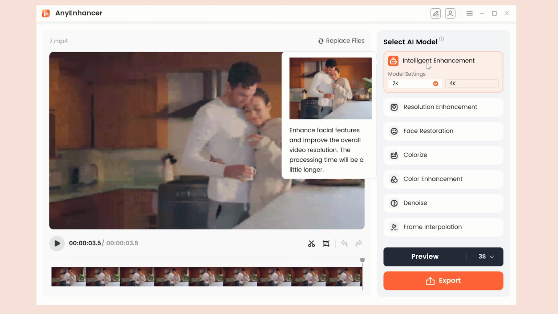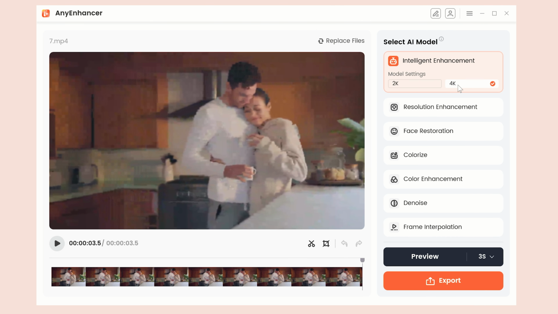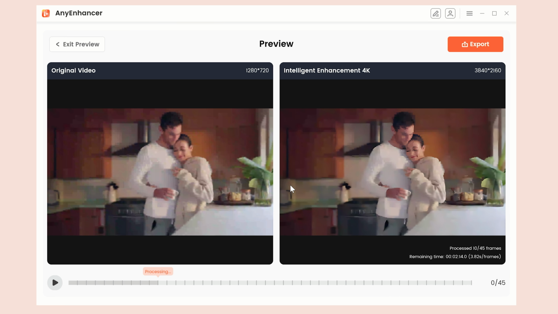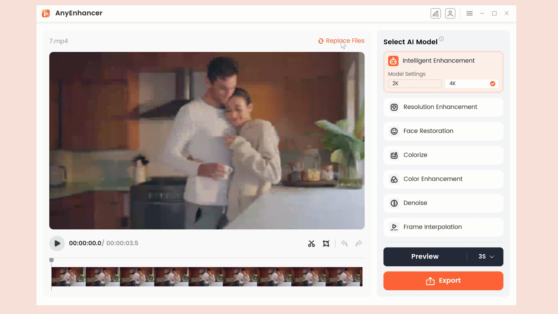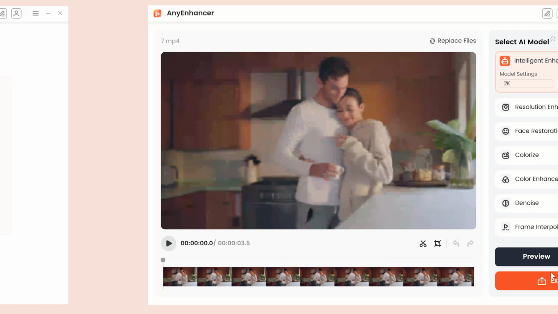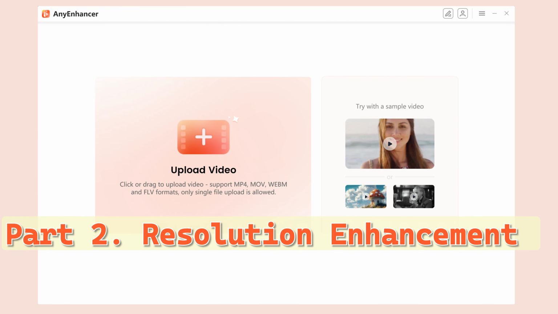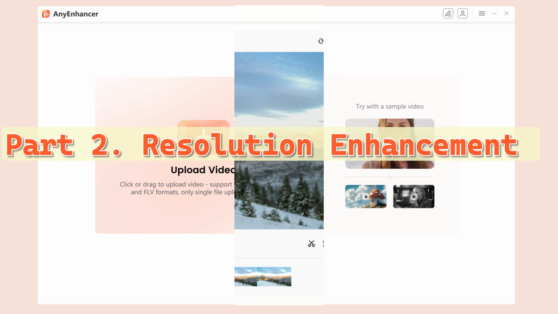After importing the file you want to process, you can complete the relevant settings, such as 2K or 4K model settings. And then you can click Preview button to preview the intelligent enhancement effect. It will take some time to process the video, so please be patient. Now, you can preview it. Then, you can click Exit Preview button to exit previewing interface. If you want to export the video, you can also export the optimized file to your computer by clicking on Export button.